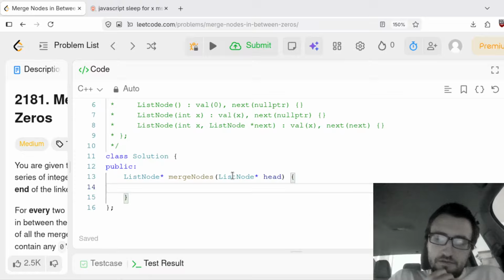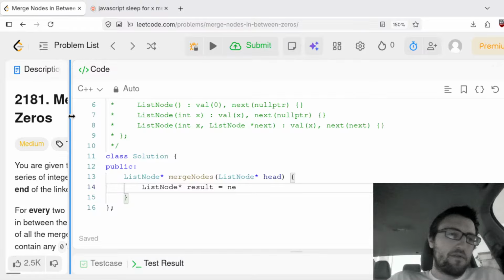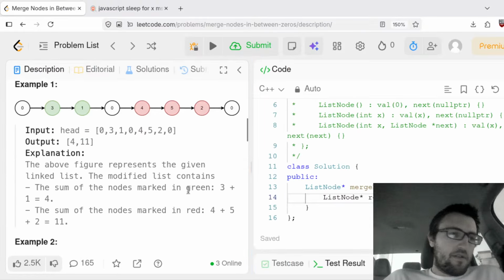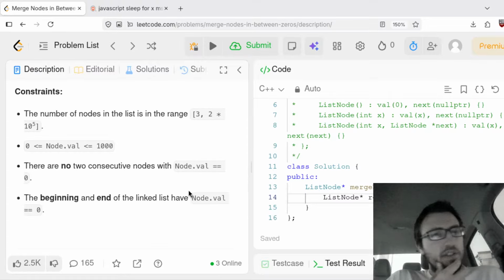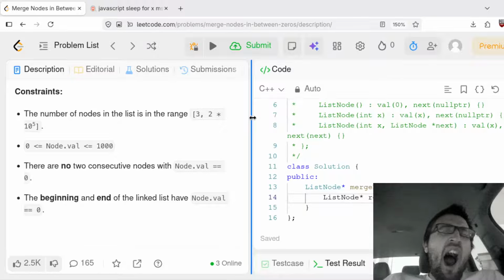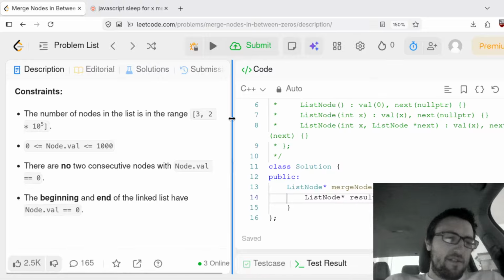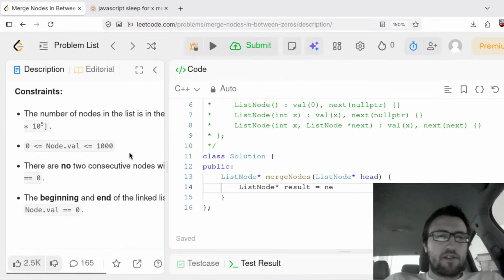Okay. So we'll have this new result. Hold on. Okay. There's at least 3 nodes, which means there's always going to be... No 2 consecutive nodes have node.value equals 0, beginning and end node.value equals 0. Yeah, okay, got it.